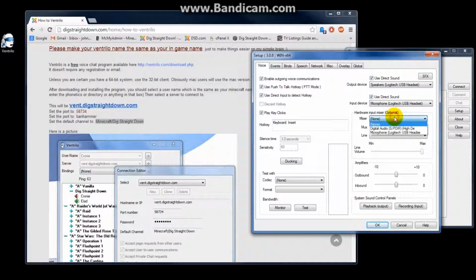Hardware input, change that to your microphone. Most people don't have a problem with their sound levels, but in case you do, if people say, hey, you sound really quiet, just go down here and raise your outbound a couple ticks. If you sound really loud, you would lower it a little bit. Your inbound does the same thing in reverse. It's going to make other people sound louder or quieter.